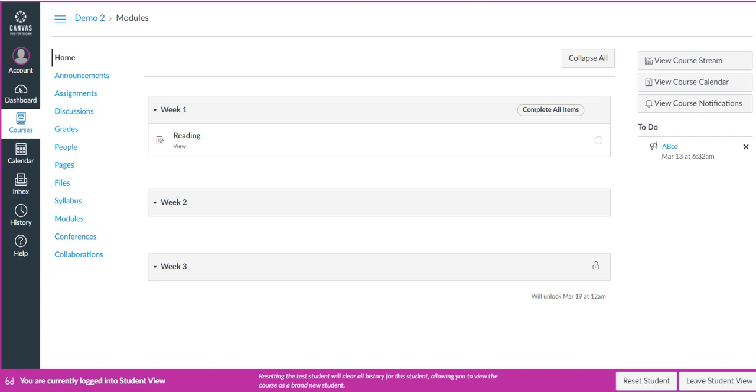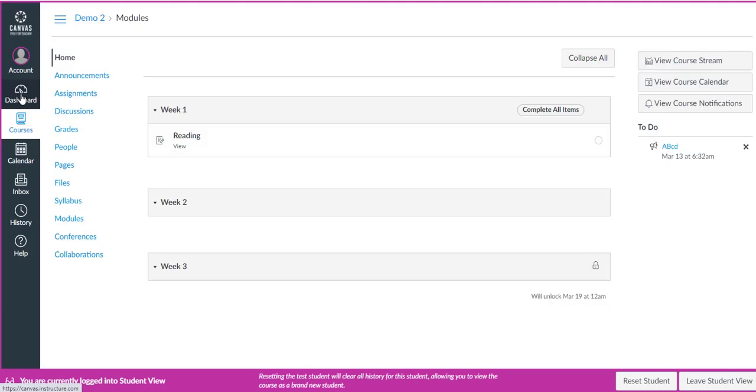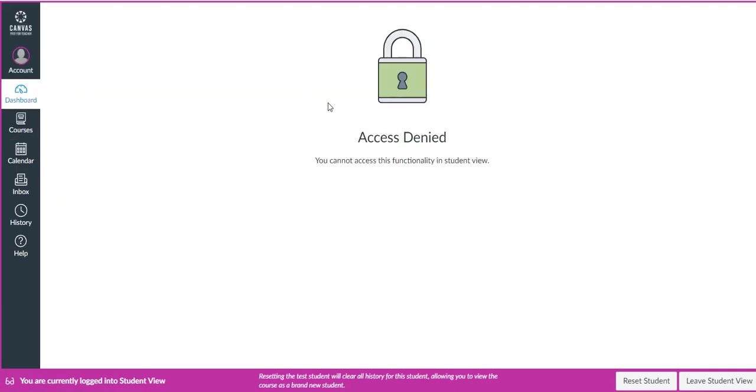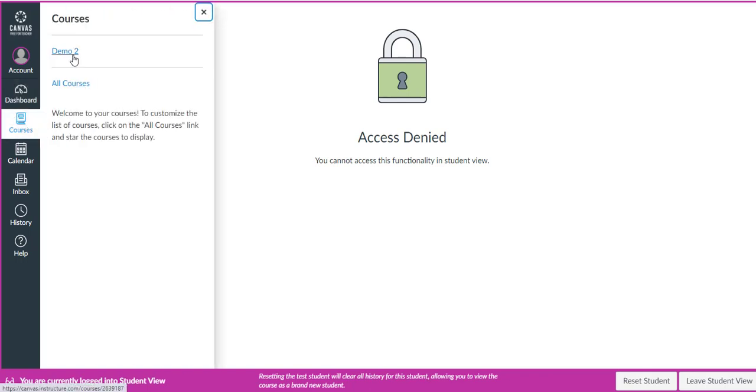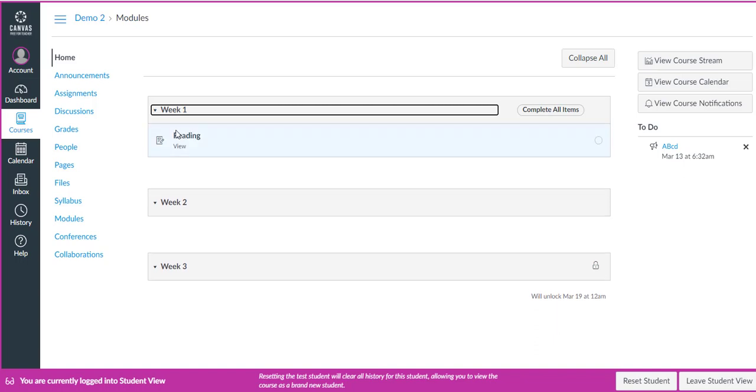And you'll see there at the bottom of the screen, it says you are currently logged into Student View. Now that we're in this mode, we can do our quality check. We're going to go here to our courses and select the course. And we see the modules that we've added. And this is exactly how it would look for a student.